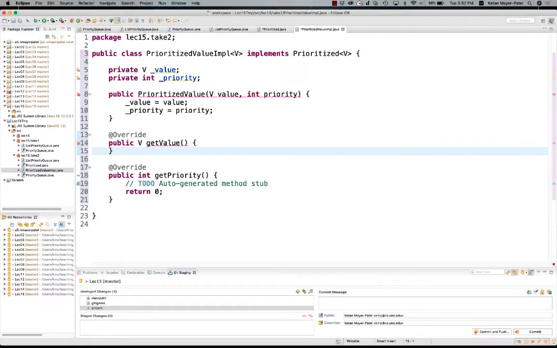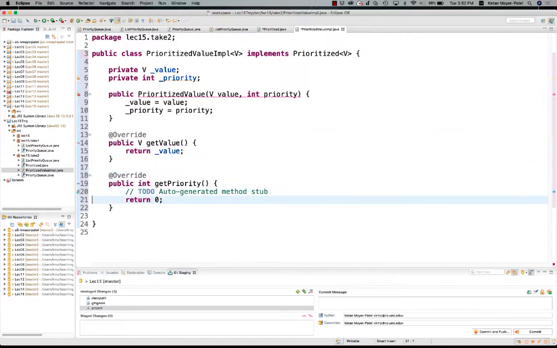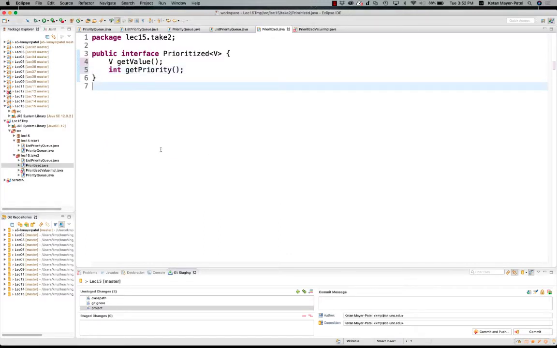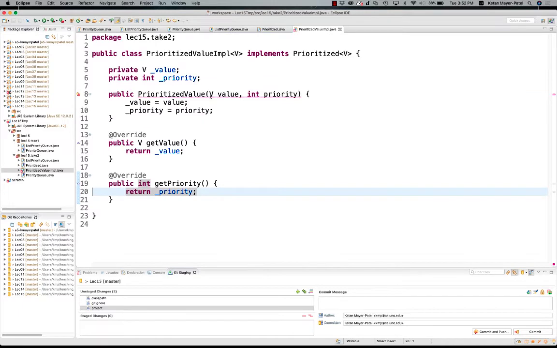Return value. And return priority. Awesome. Okay. It does, doesn't it? Hold on. Why is this? Return type for the method is no, because that's, did I spell? Oh, impl. Oh, sorry.